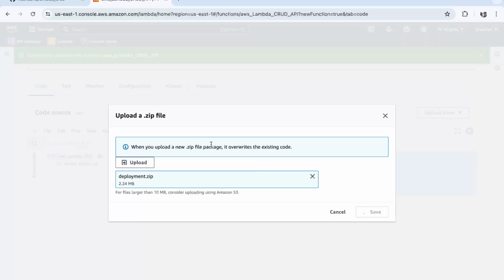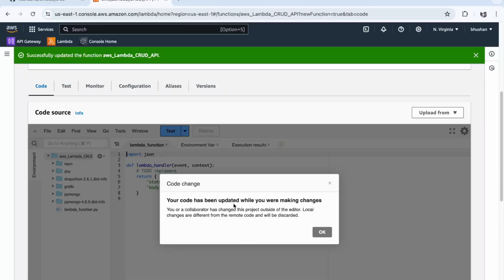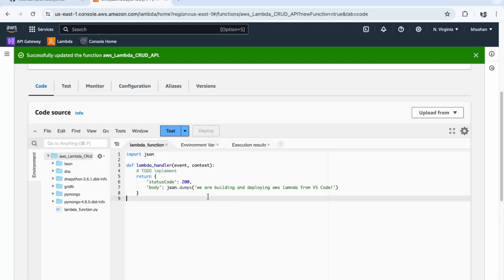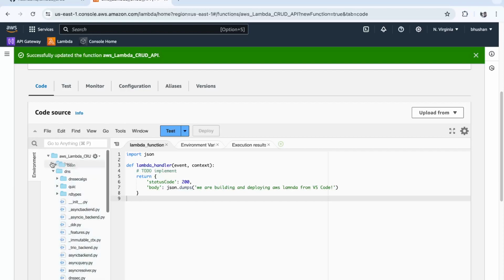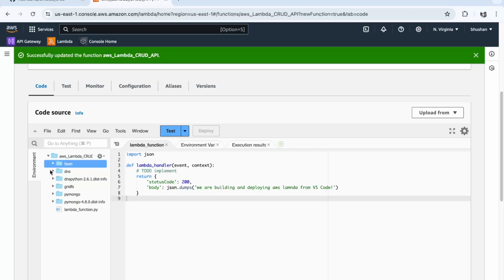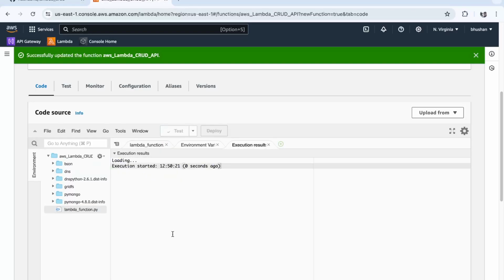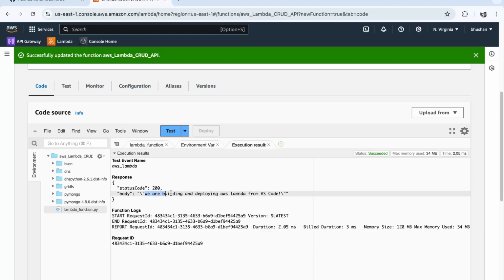It will take some time to upload the folder. Your code has been updated. Now see here, our new code appears along with all our dependencies, that is the PyMongo packages, as well as the upgraded Lambda function. Let's test this now. See, now the response says we are building and deploying AWS from the VS Code. Now our pipeline, that's how we are going to deploy into the AWS Lambda, is ready.